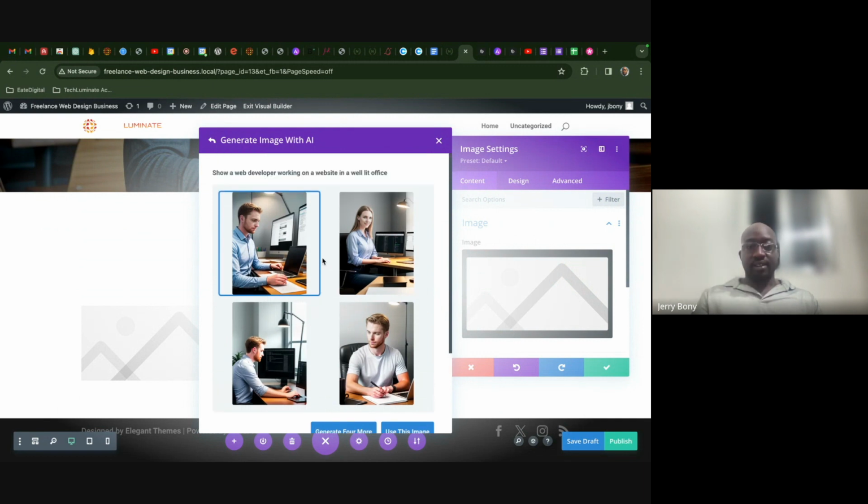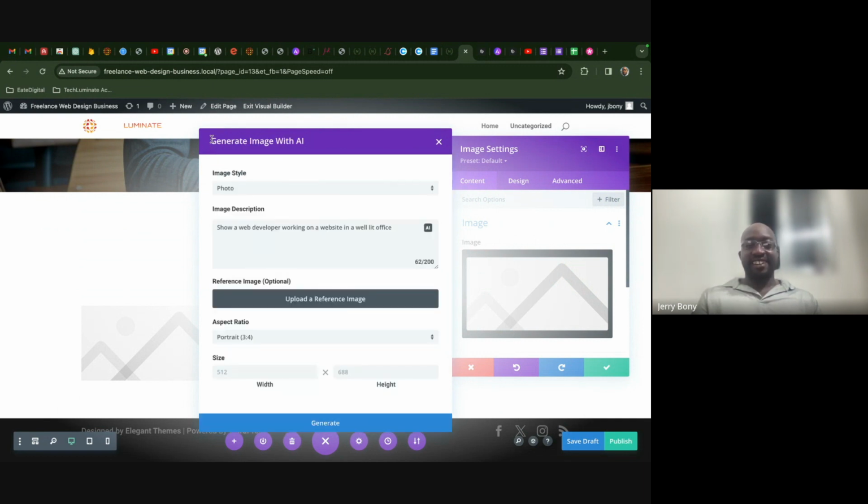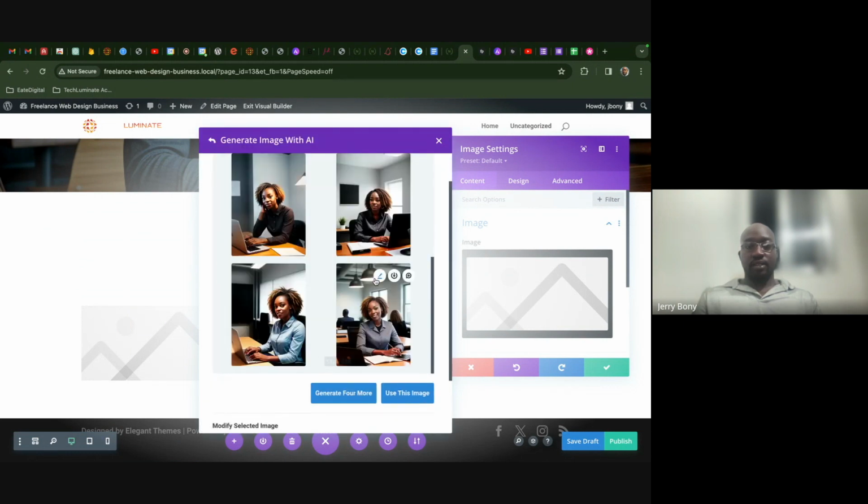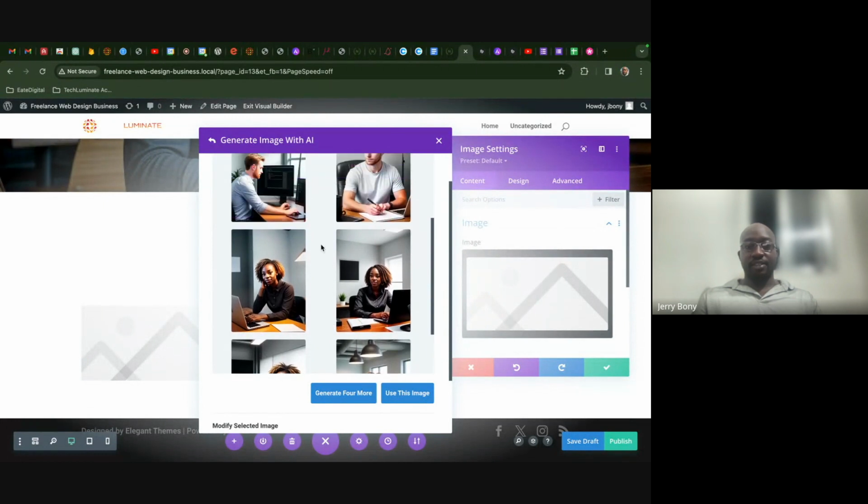Okay, more white folks. So I can regenerate, show a developer working on the website. Well, with office, let's generate that. Okay, there we go. So these images look decent.